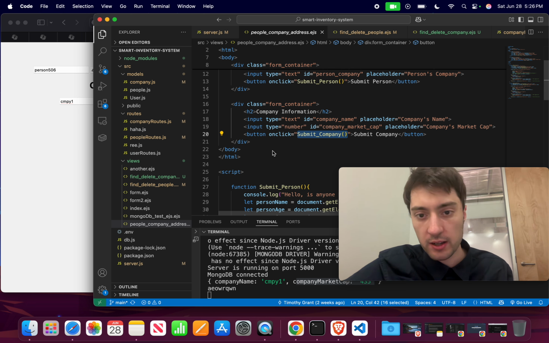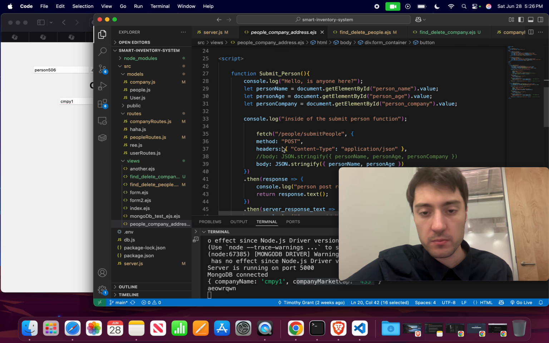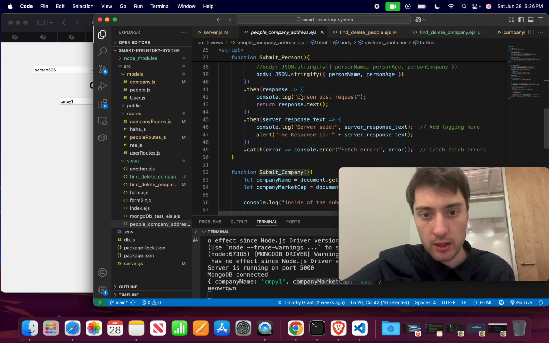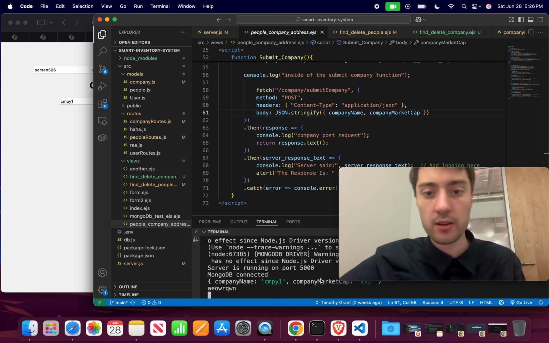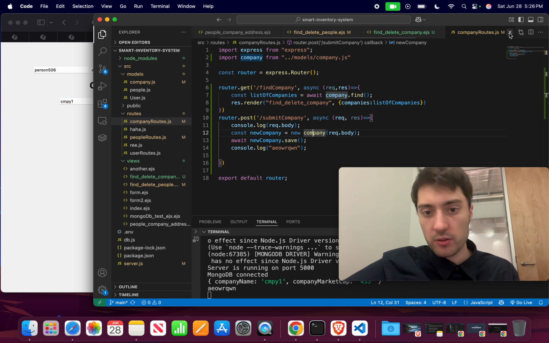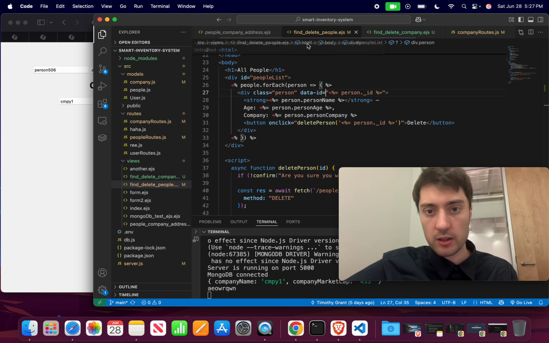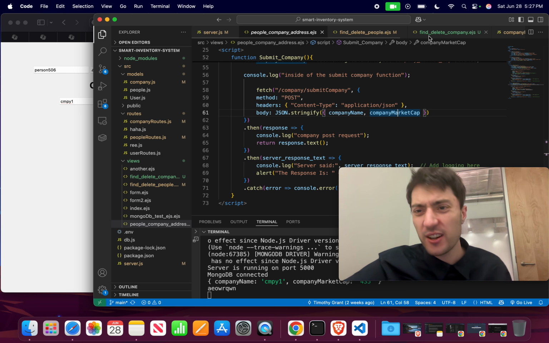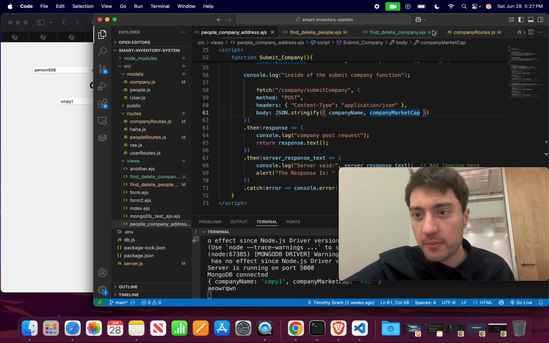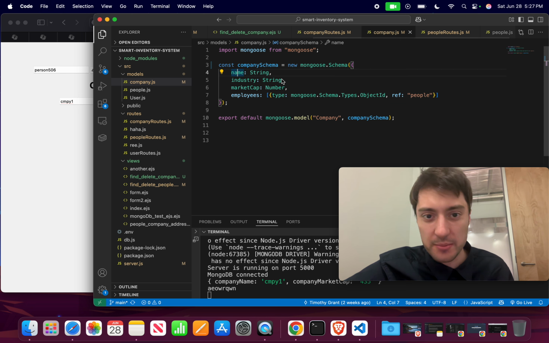This is when I click the button and then submit person, submit company here. Here's company name, company market cap, which matches those two things there. Okay, and this should match the company. I have so many files. Where did it go? No, not you. The company schema.